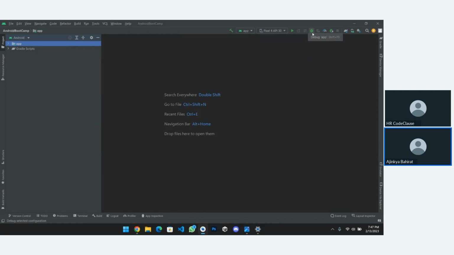Then there is a debug option. Then these are some other options. This is the sync project with Gradle. This is the emulator or device manager, and this is the SDK manager. So these three things are the main ones.